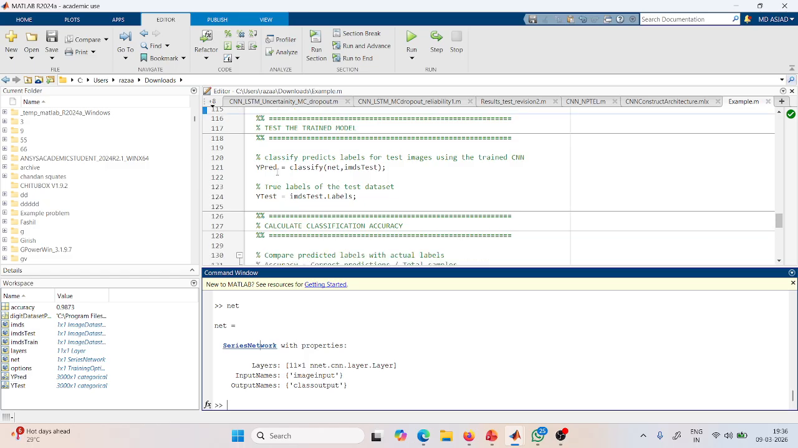So our Y prediction is what we are going to predict. Y test is going to be the IMD test, the label that is the true label. Y prediction is going to be the classified one, the predicted one.